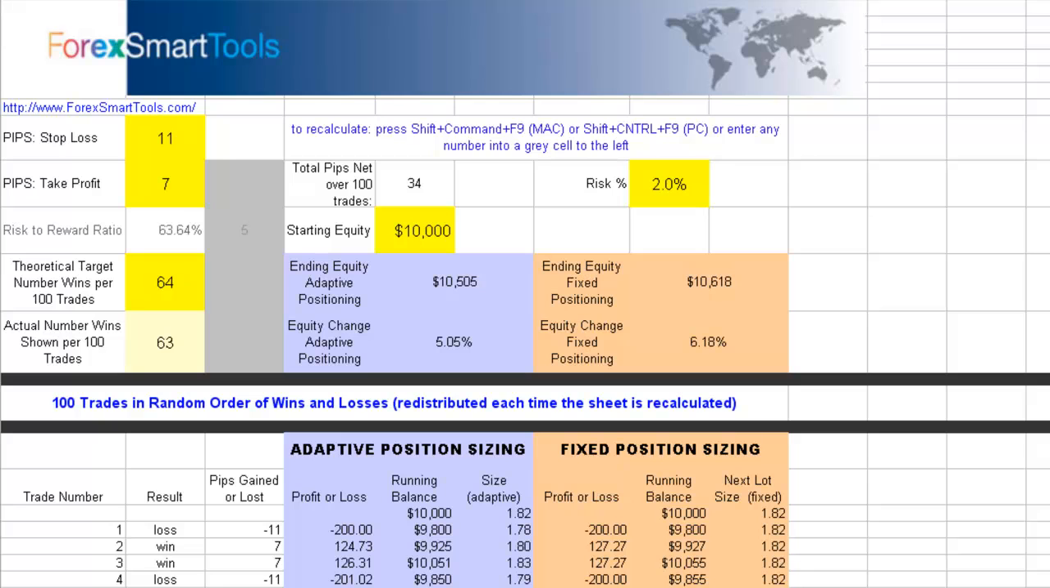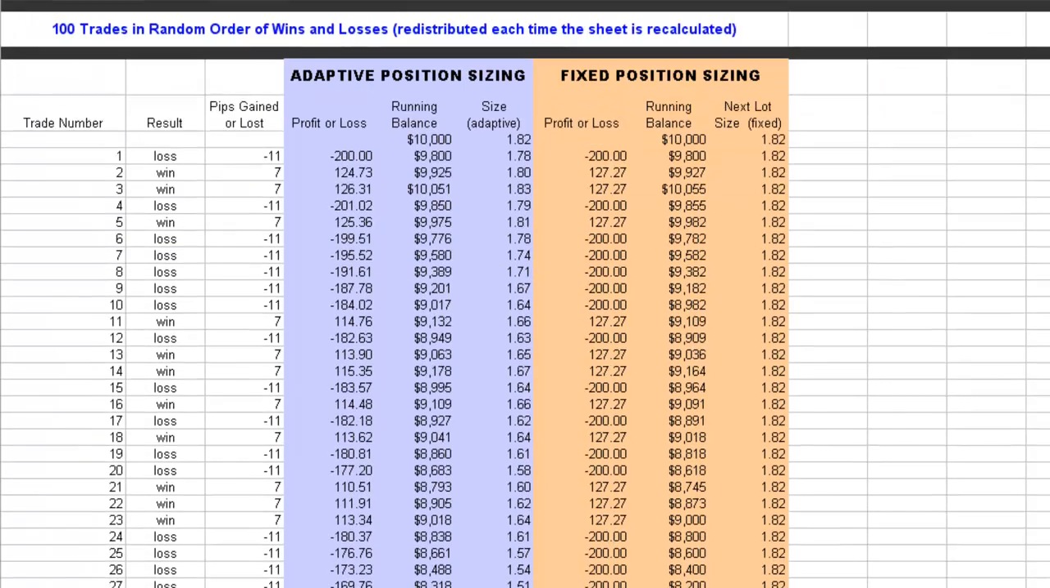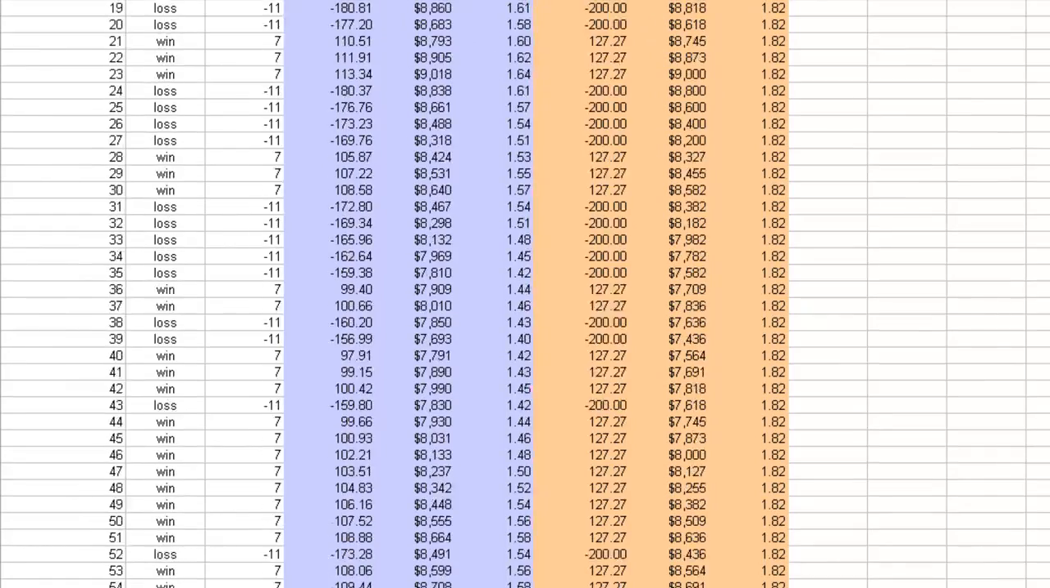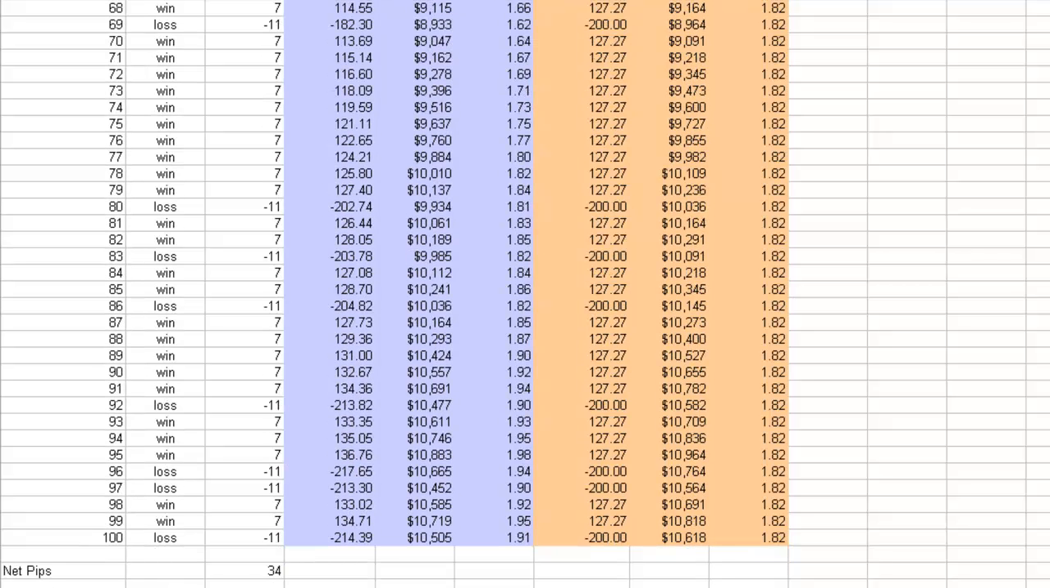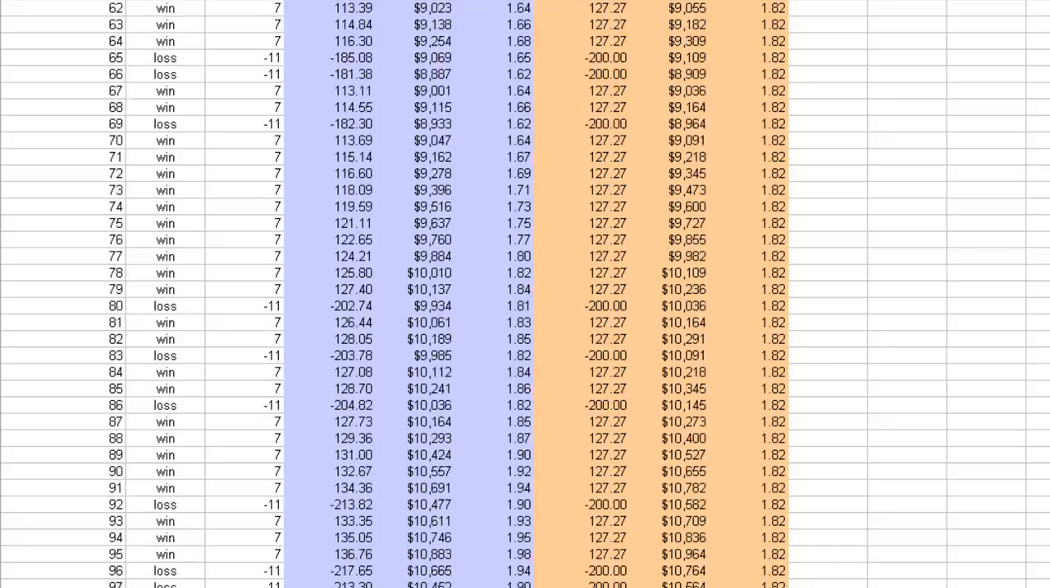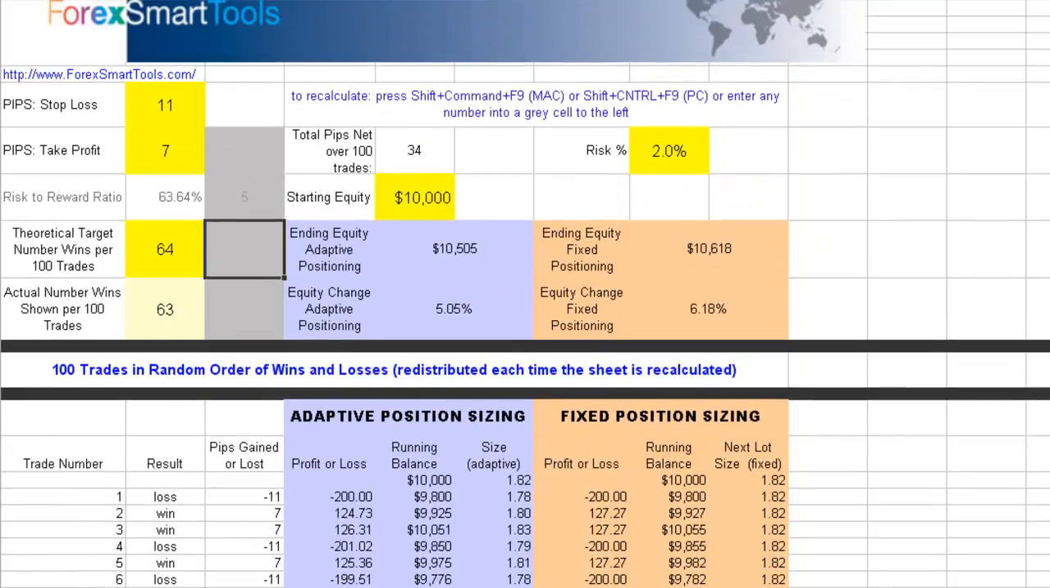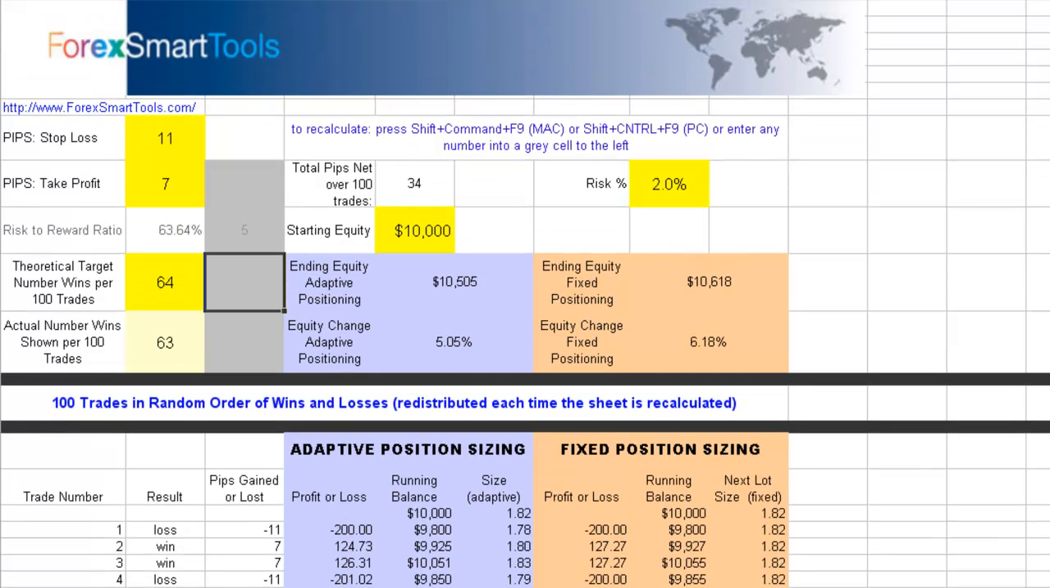What we're actually doing here is generating 100 trades in a random order of wins and losses. Each time the spreadsheet recalculates, it creates a new random distribution of those trades. I'll scroll down now, and you can see all 100 trades here. In the second column we have random wins and losses. Sometimes we get consecutive wins, sometimes consecutive losses. Because this is random, we're getting an unequal number each time we redistribute.